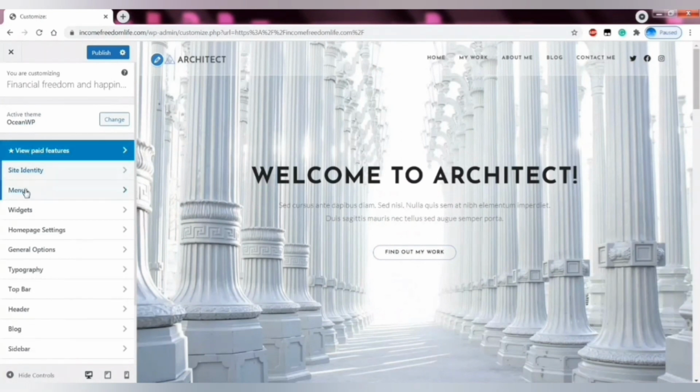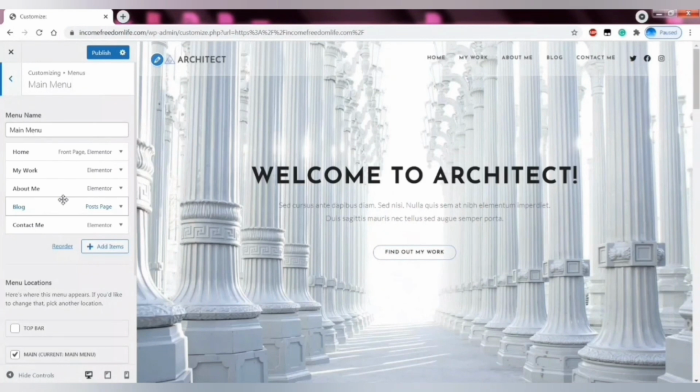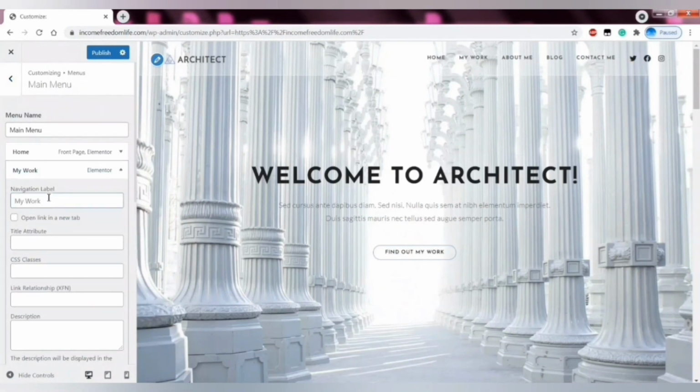Now we are going to open menus, and here you can see the footer menu and the main menu. The main menu is the one here in the upper right corner. It says home, my work, about me, blog, contact me, and some social icons. If we click on an element, let's say my work, here we can change the name of the element. You need to style your website the way that you want it to look like. Use this video only as guidelines about how to change elements on your website.